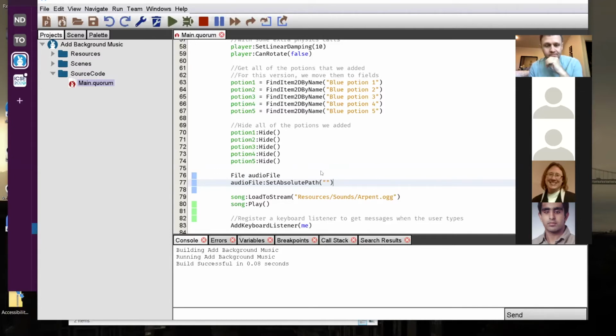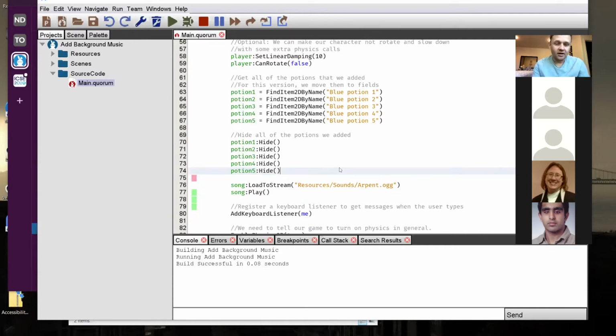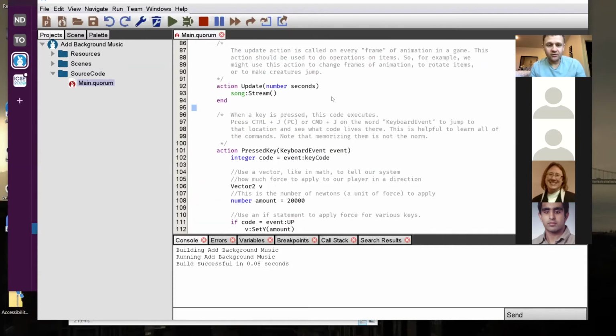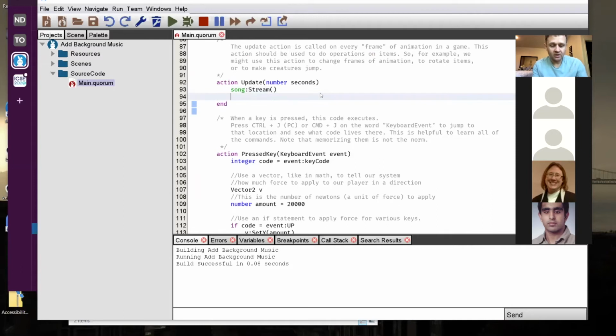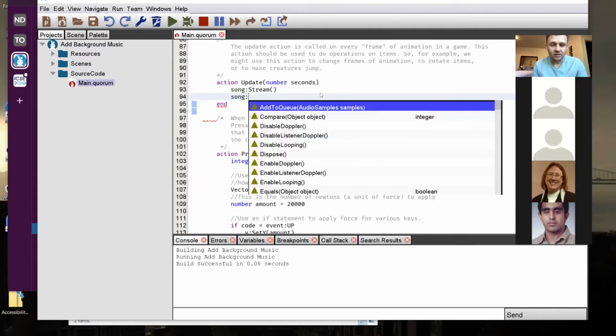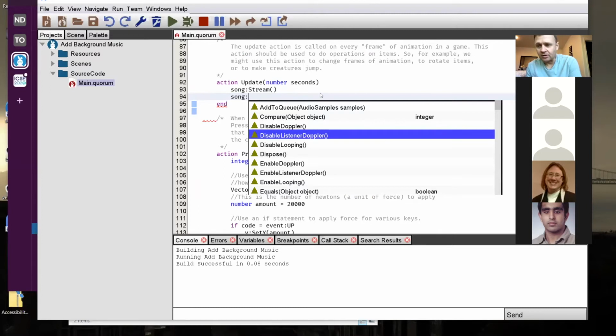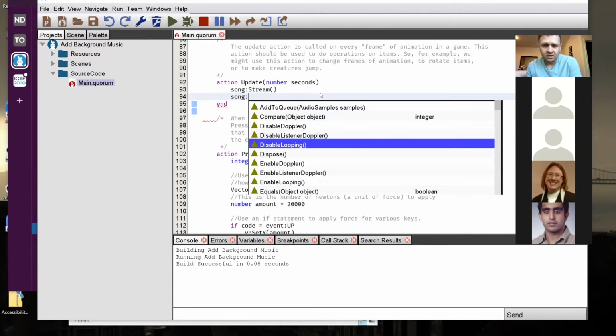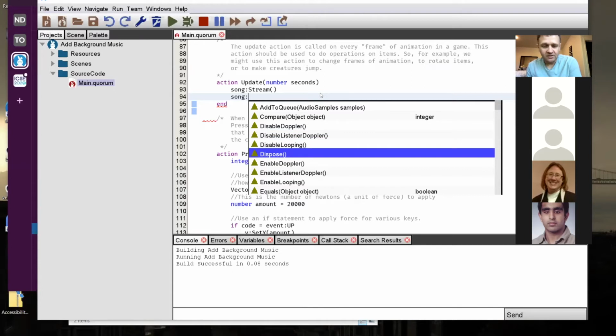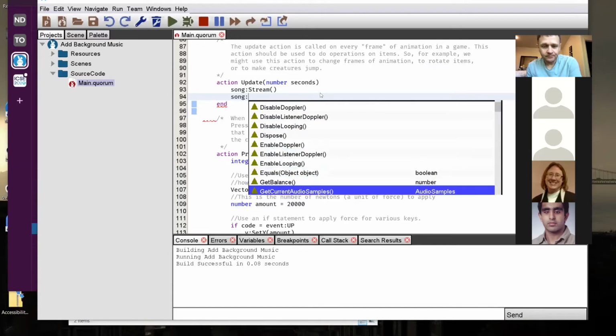Okay. How do you control volume? So any of these audio objects have quite a few functions, so we can look at them really quick. I always do this by just pulling up the code completion, so I can mention them. There's add to queue, compare, disable Doppler. There's Doppler effects you can employ. Disable Doppler listener. You can listen to how Doppler is occurring. There's a looping command, dispose, enable Doppler.